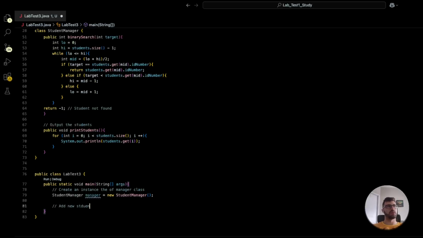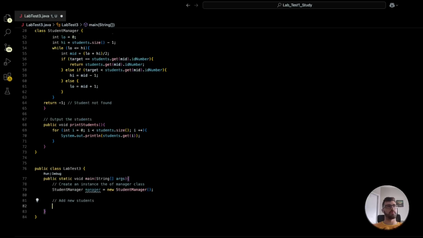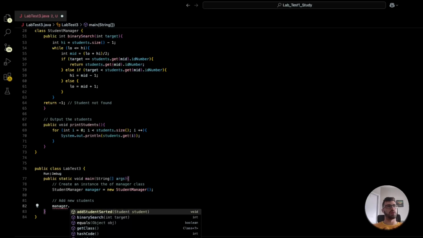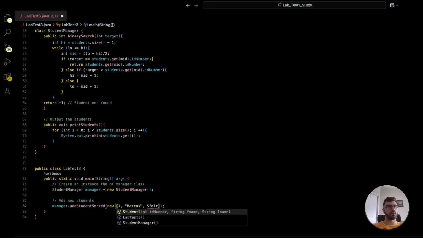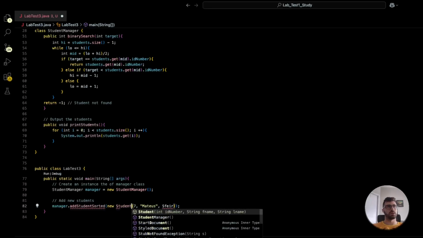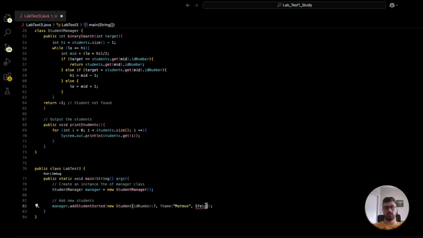Okay, so now we're going to use this manager to add the new students. To add new students, we're going to first go manager dot addStudent, and then we're going to choose the ID. So for the first ID, I'm going to put, whatever, 7, and then the name I'm going to put Mateus, and the last name I'm going to put Fair. And here we just forgot to put that it is a new Student. Okay, so new Student Mateus Fair.